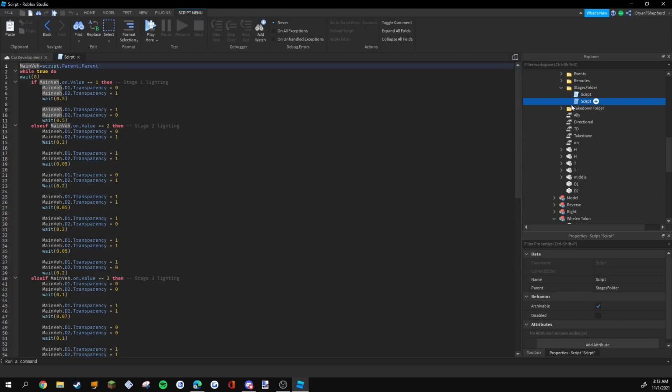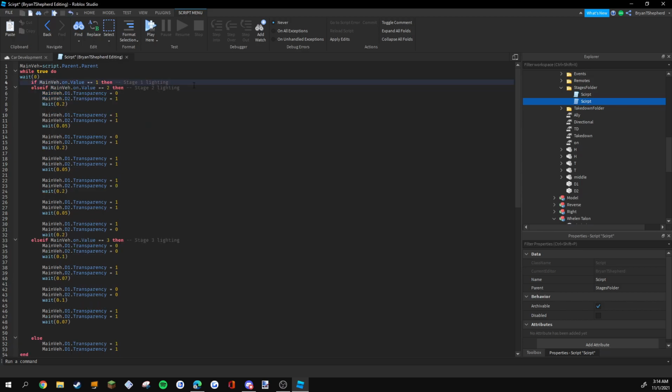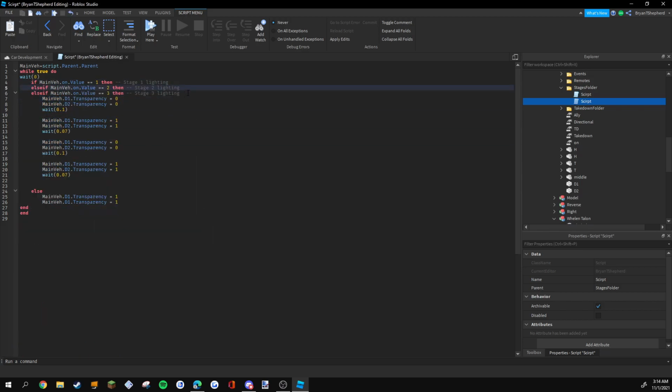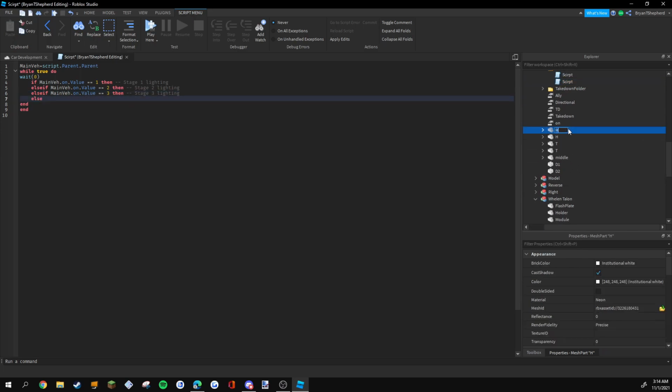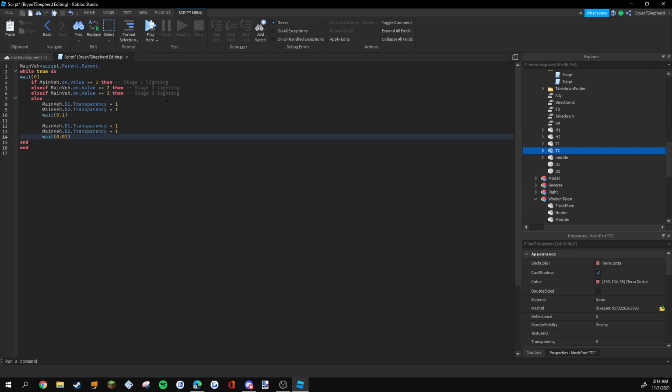If you want, you can just copy the script and remove these. Make sure you name these like H1, H2, T1, T2, because the lights are not going to figure out which ones are trying to turn on at the same time.